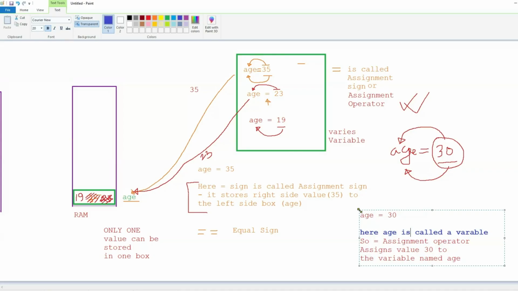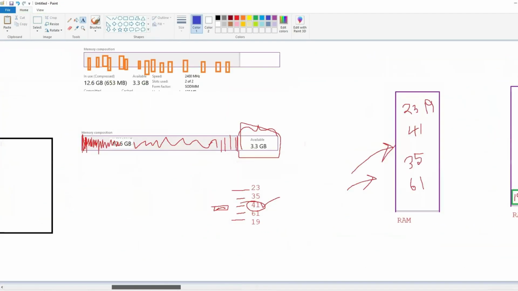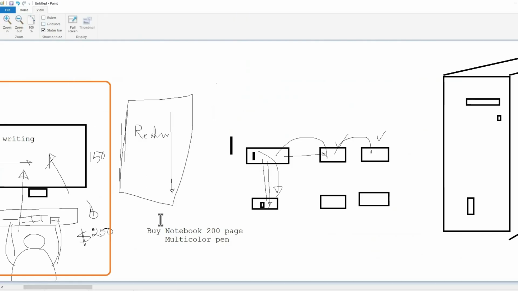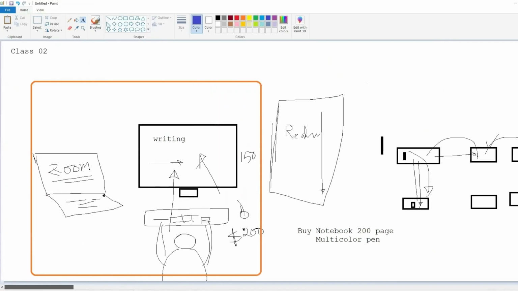So this topic is very important. So please repeat this recording again and again and make notes using your multi-color pen and a notebook. So this will be your best-selling book, right?